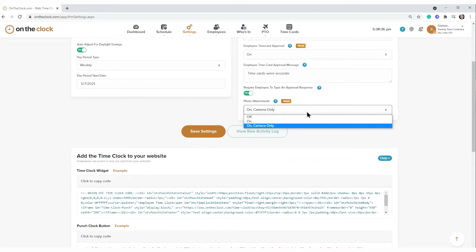On just means that an employee or yourself would be able to choose a picture from a gallery that already exists on their phone or on their desktop, so they could take a file that's been there for a while and just apply it into their time entry, or they can take the picture and then add it later. On camera only is going to require that they have to take a photo of it right there and right then. So I'm going to put mine to on camera only.